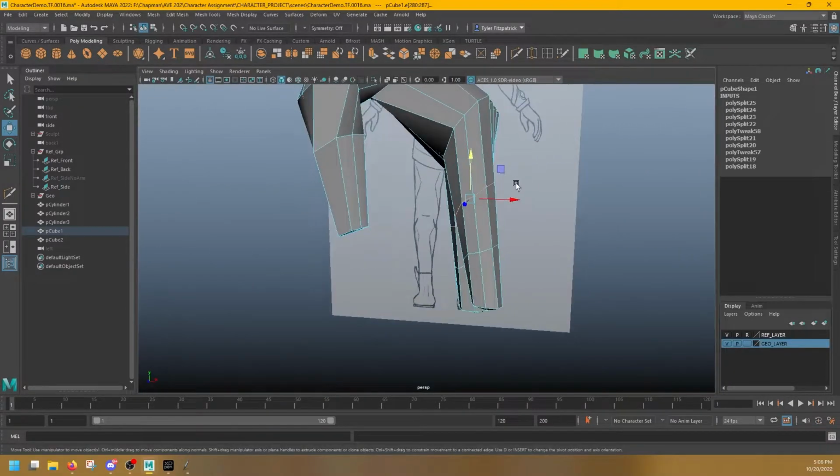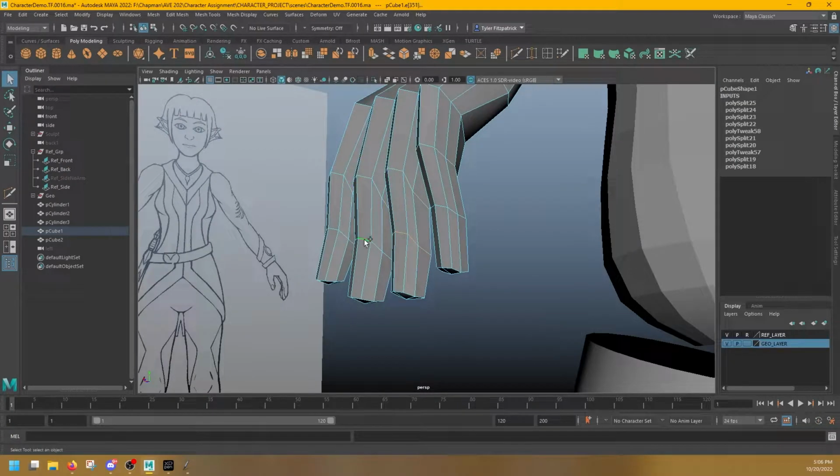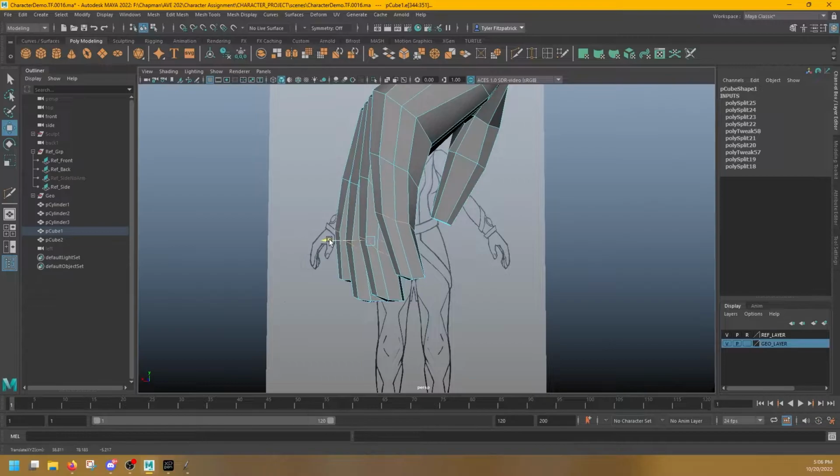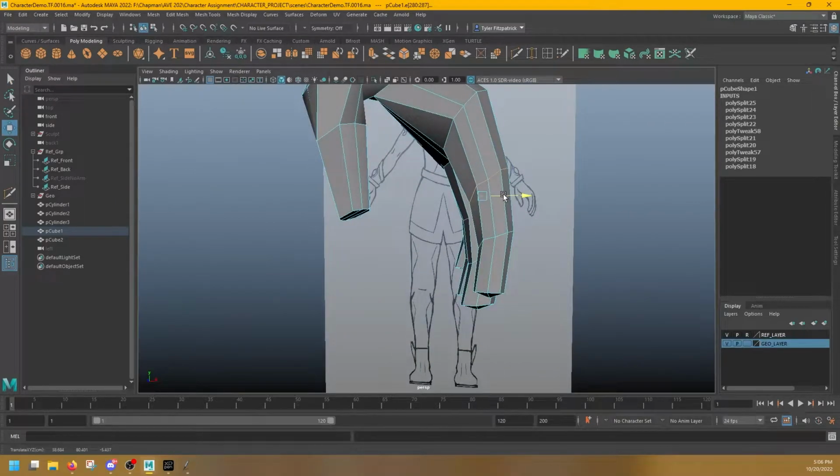Remember to have a slight curve to your fingers because it'll be a lot easier in the rigging process if your fingers are curved. So just kind of bring out those joints a bit.